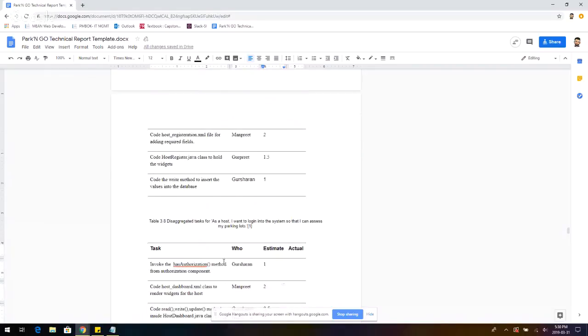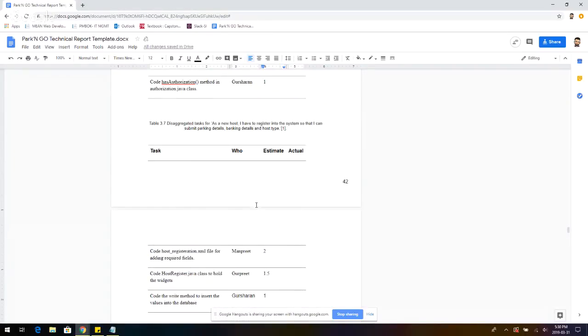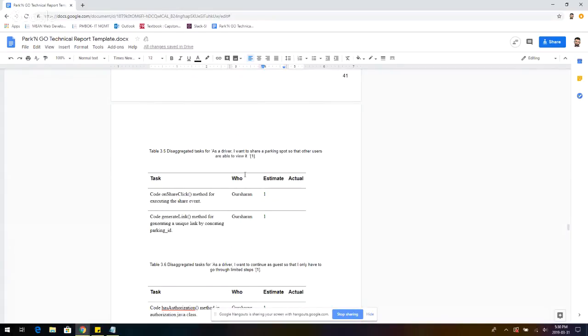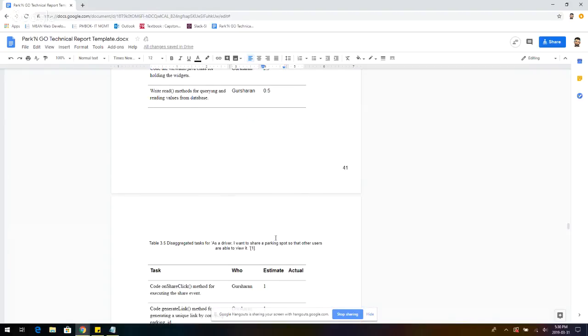Yeah, and these were all the disaggregated tasks for the iteration. We have some of the stories which were moved from iteration 1 to iteration 2, but we already did the disaggregation, so we don't need to do that again.